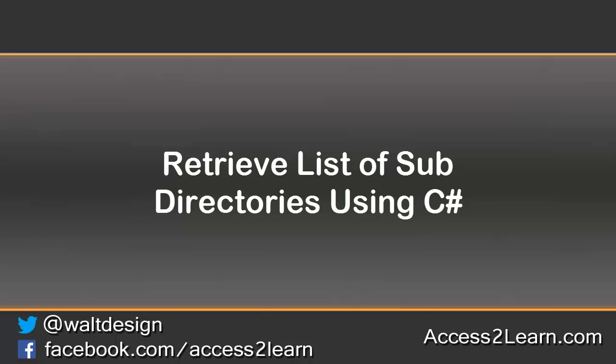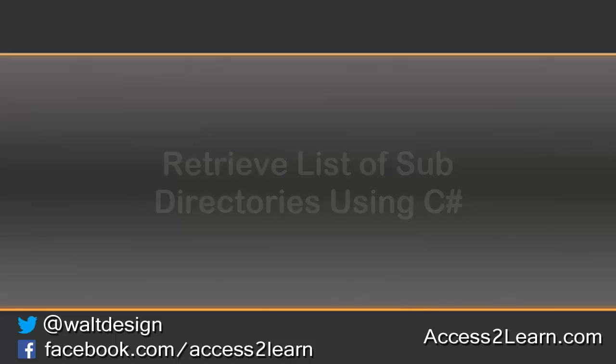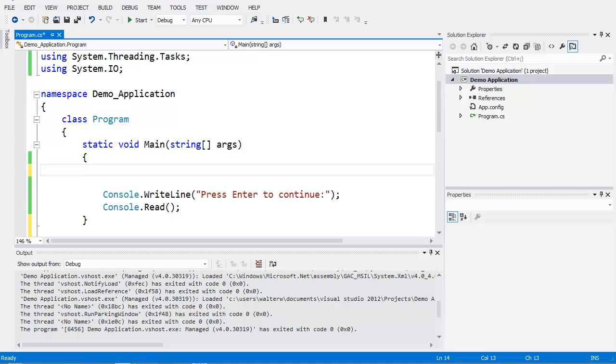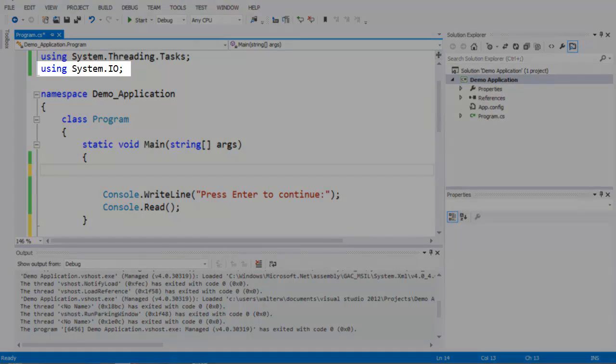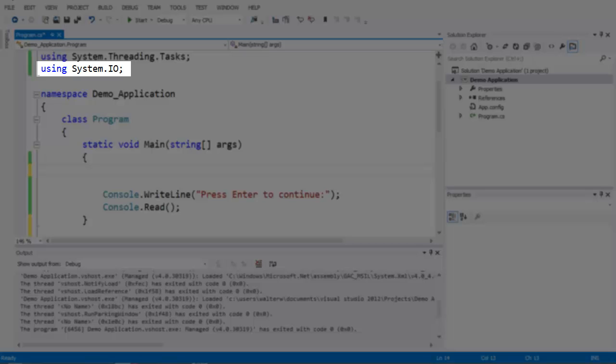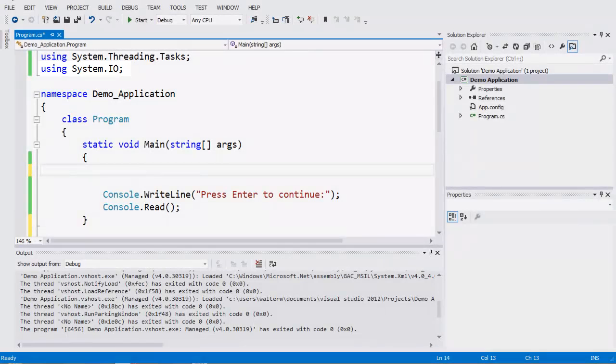In this simple C# console app, we're going to create a function that's going to print out a list of all the subdirectories within a given directory. Now we're using System.IO because we'll need to use some of the built-in helper objects that are available to us inside of that System.IO. We're going to create a function to encapsulate this.